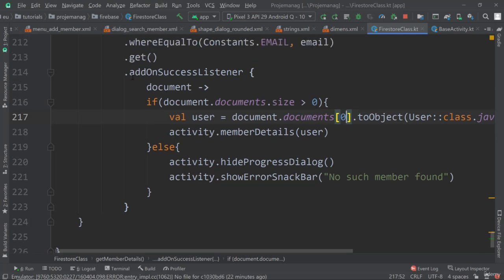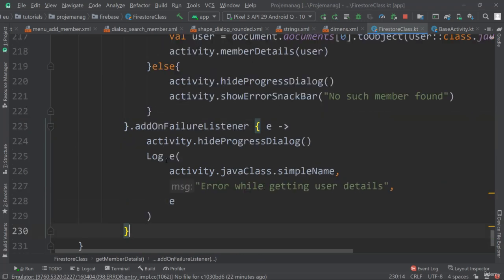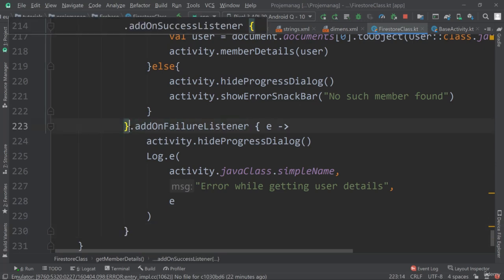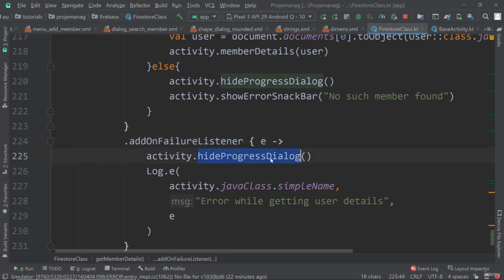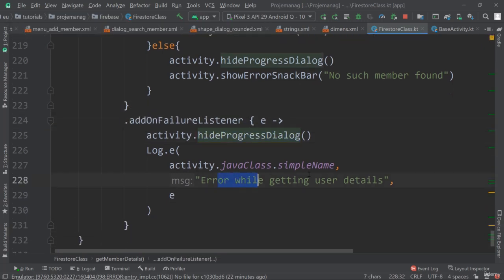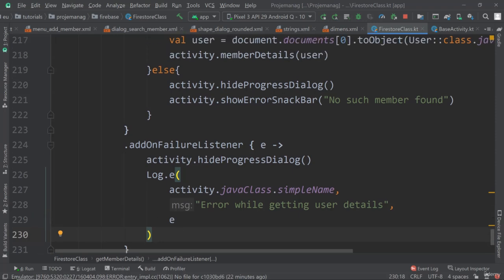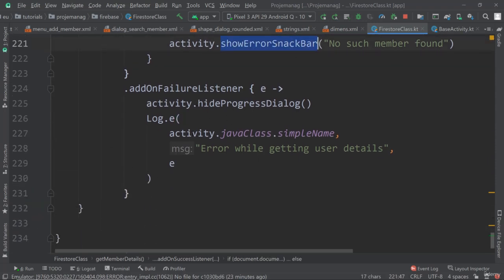Okay, so that is what should happen if we were successful. Now, if we weren't successful, let's just add an on failure listener here, which is just going to, first of all, hide the progress dialog, and then just say error while getting user details. Okay, we're just going to have a little log entry. Of course, you could also display that to the user by showing an error snack bar or something like that, but I think for now this is going to be fine.